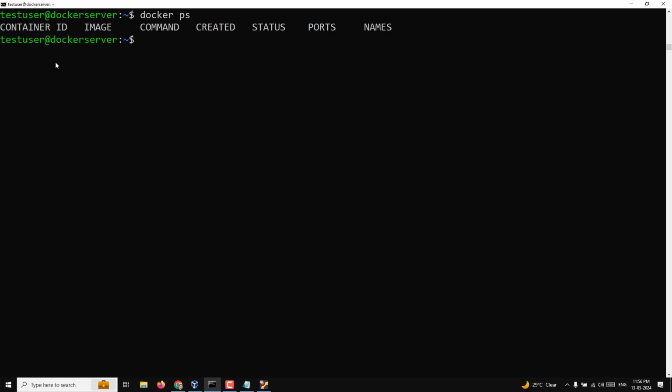So these are all the parameters that are available in the Docker engine. In the next video we will learn about what a Docker container is, and we will create our first container in our Docker engine.